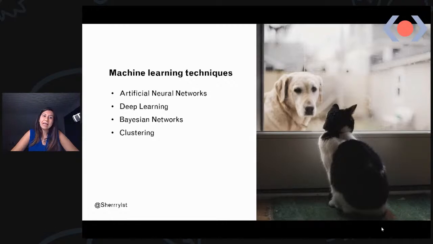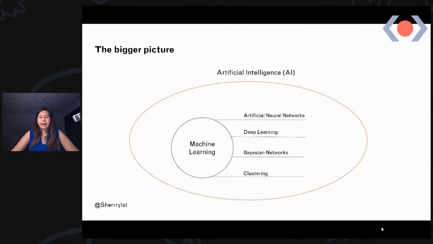And there are techniques like artificial neural networks, deep learning, Bayesian networks, and clustering that allow us to write such a program. So as a whole, artificial intelligence is all about a computer making the decision and being able to do self-correction, and we apply that with these techniques while we are using machine learning.